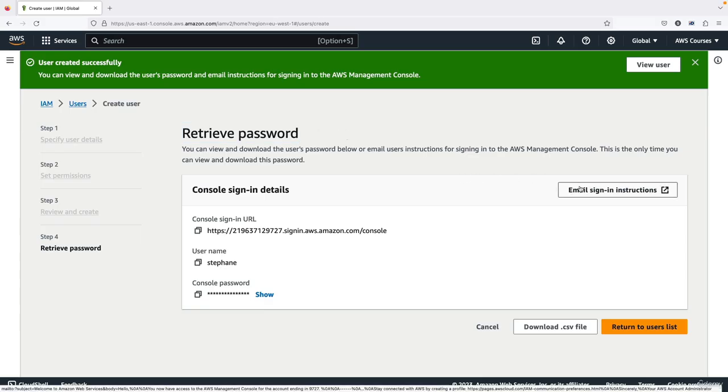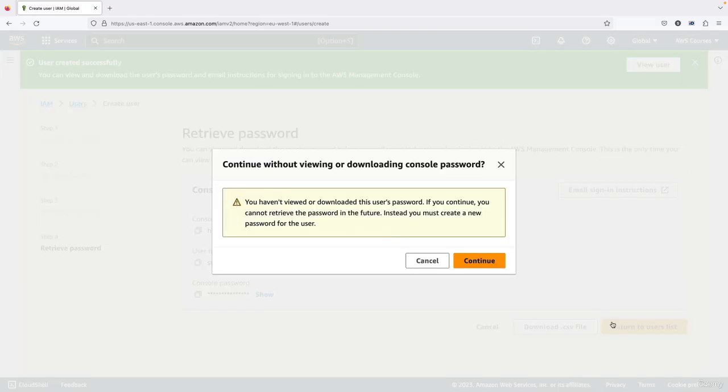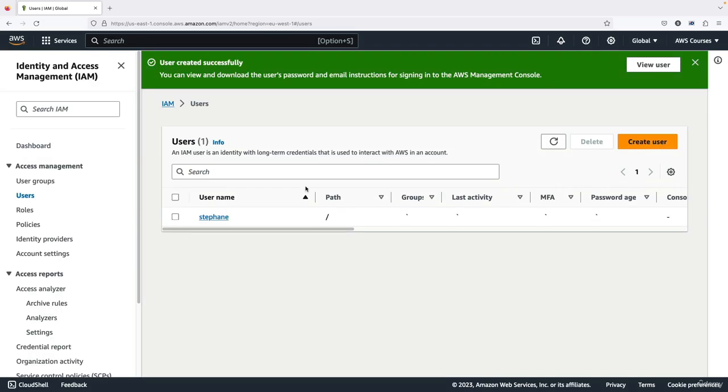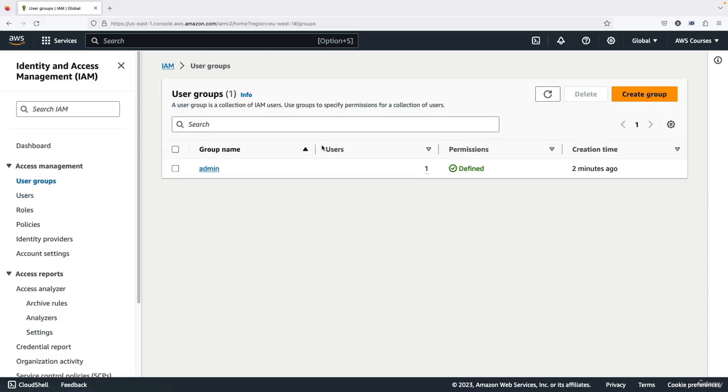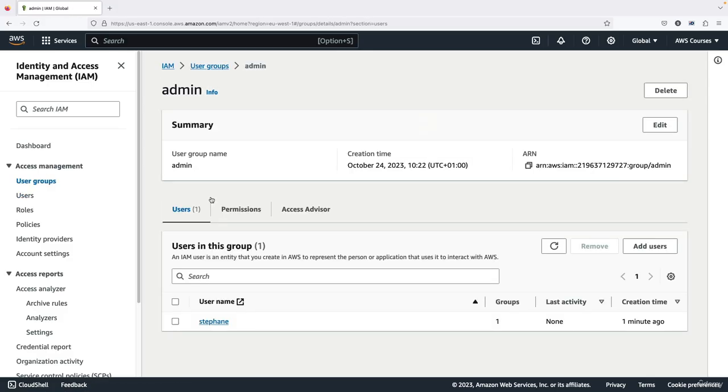Now we can email signing instructions or download CSV files, and then we can log in with this user. But first, let's return to the user list and have a look at everything. So here is my user list. Here is me. And we also have groups. If I go to the left-hand side, user groups, we have admins. So let's observe admins. Admins has one user in it named Stefan.